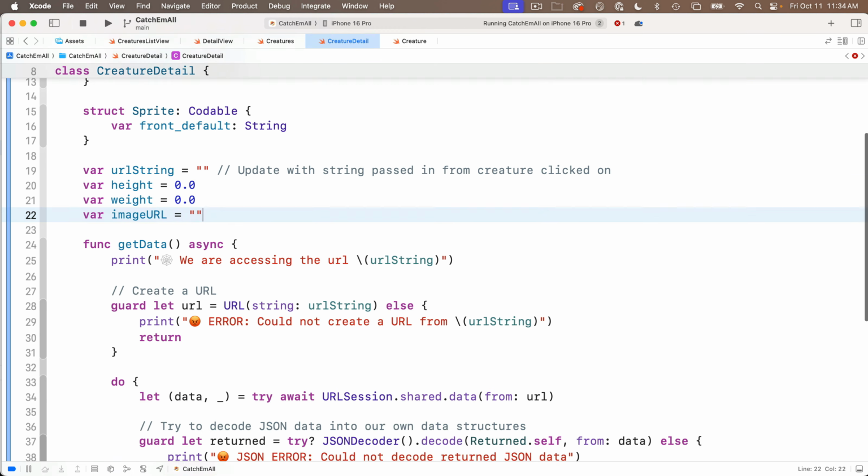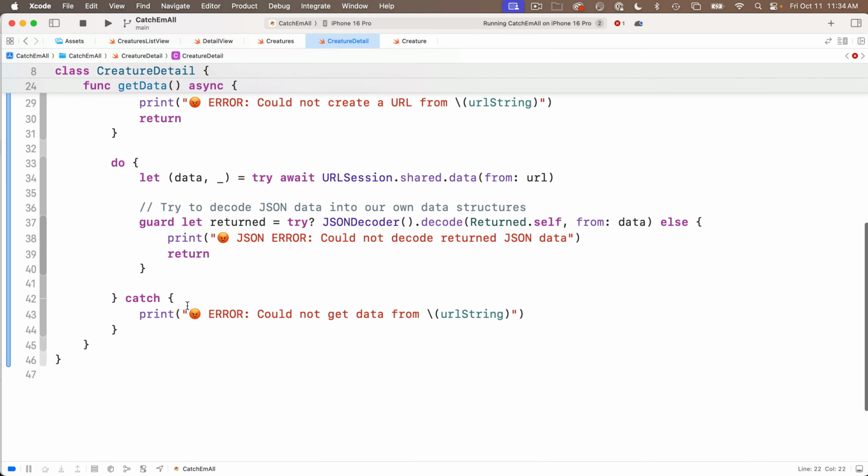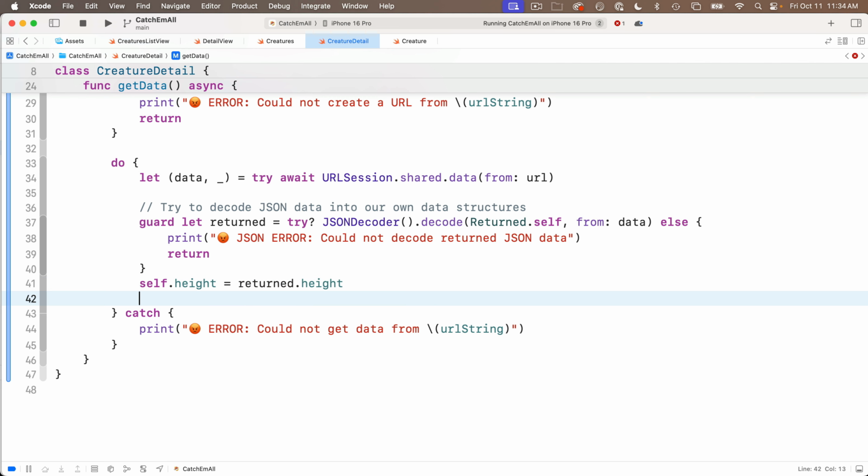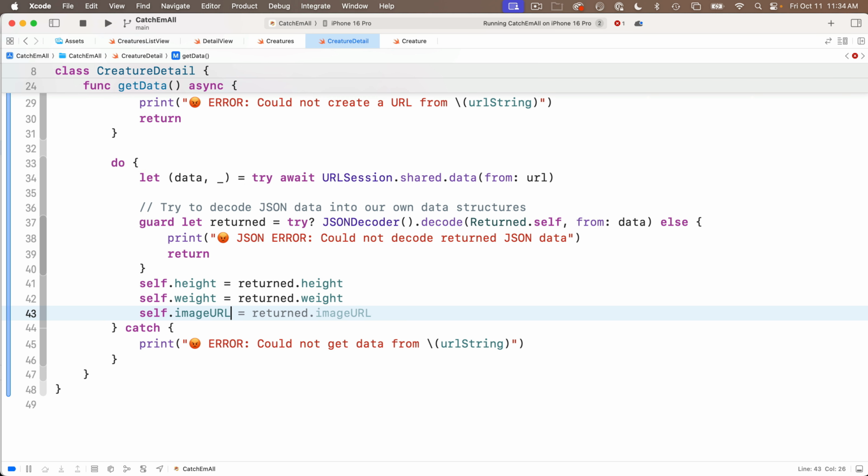So we don't have anything down after we get our returned value back. That's the value that's got our JSON in it. But below the guard statement, we'll add self.height equals returned.height, self.weight equals returned.weight, and self.imageURL equals returned.sprites, and we got to go one level deeper, .front_default. And now let's head back to DetailView and use this in our new class.